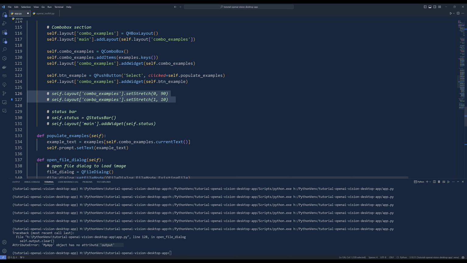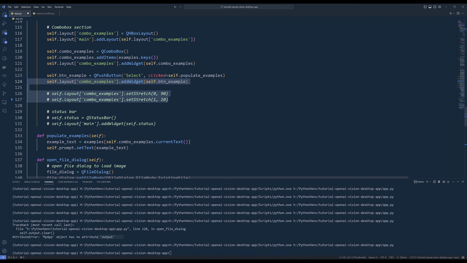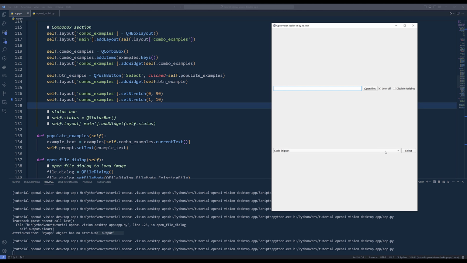Now, just for demonstration, I'm going to comment out these two lines and run the application. Right now, both the combo box and the push button are the same size. I'd rather the combo box be a little bit wider and the push button not be as wide as the combo box. Now, if we apply these two methods and run it, that's going to resize the widgets based on the allocation here.